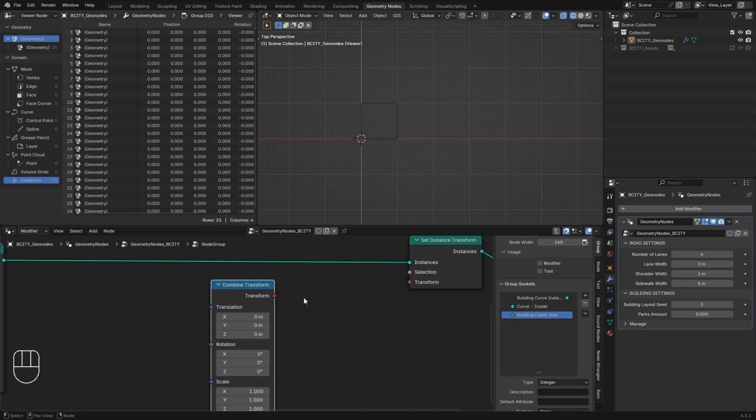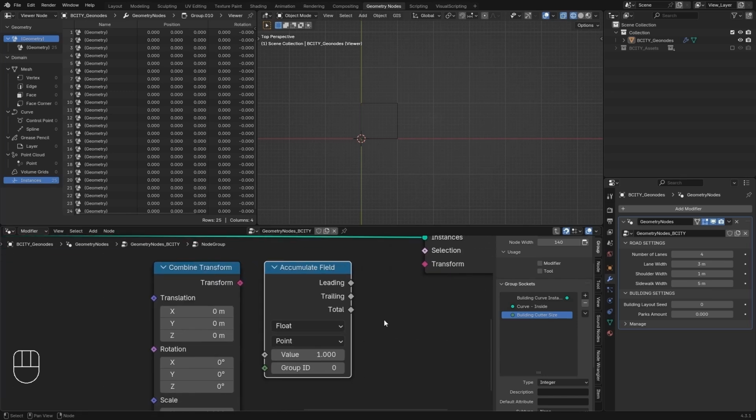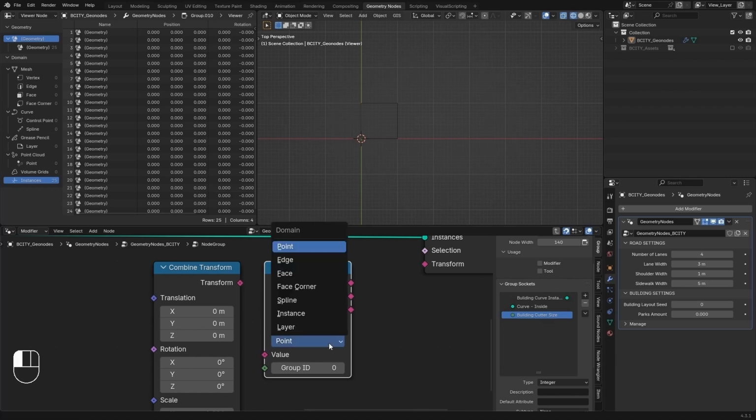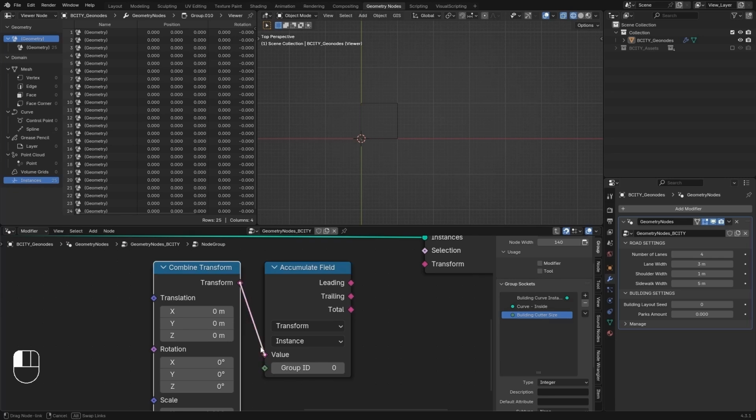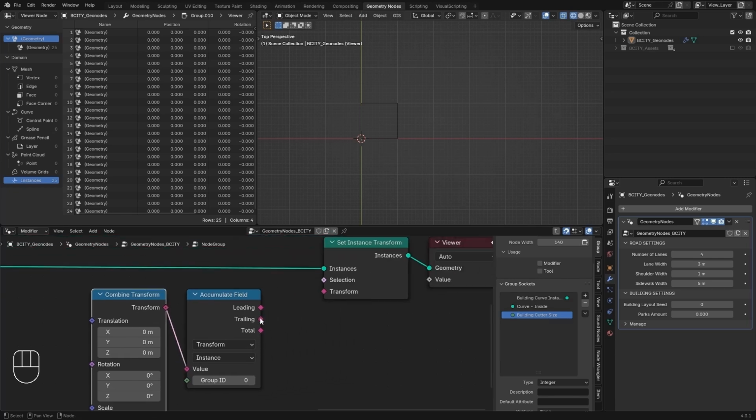Instead, we'll use it together with the Accumulate field node, which gives us a running total of values. Normally, this node works with floats or vectors, but with the new matrix nodes, we can now set it to use a transformation matrix. So switch the type to transform. And we'll apply this to our instances. Let's connect the transform into the value input. We'll use the trailing value, which gives a running total that starts at 0.